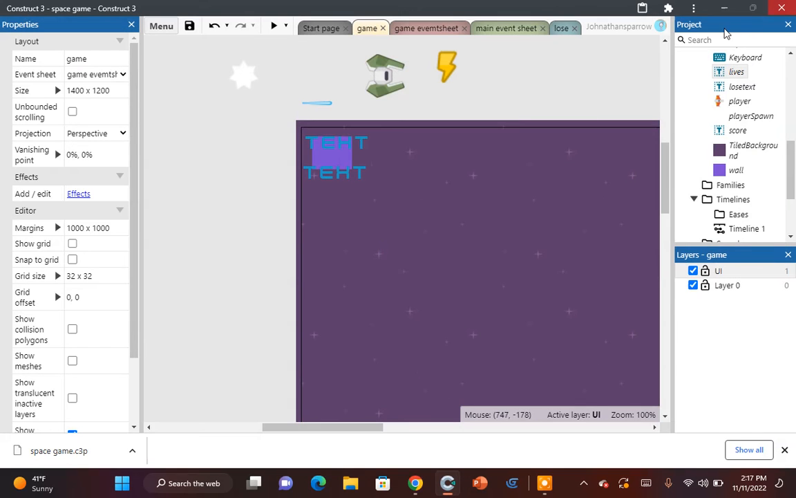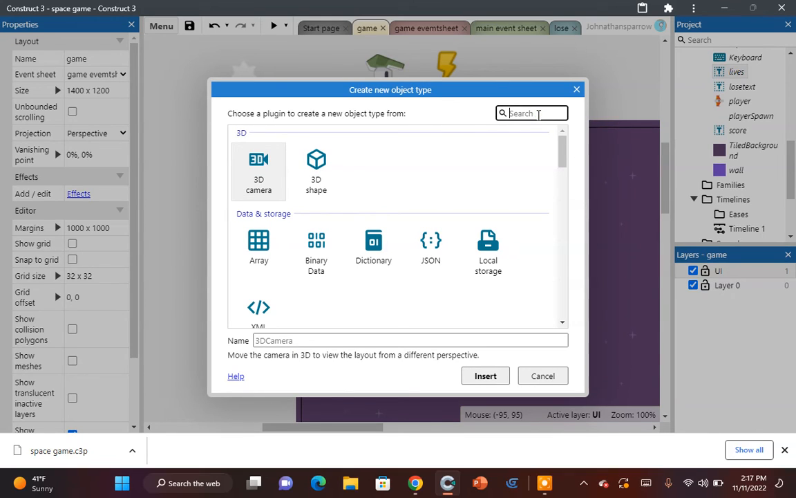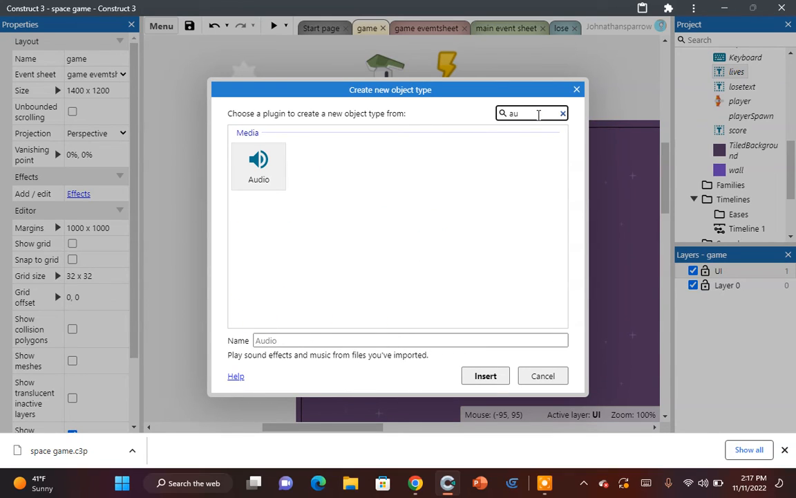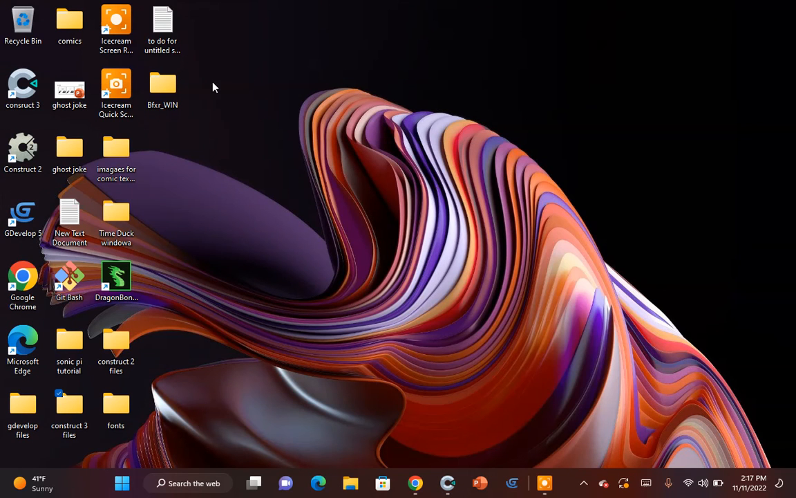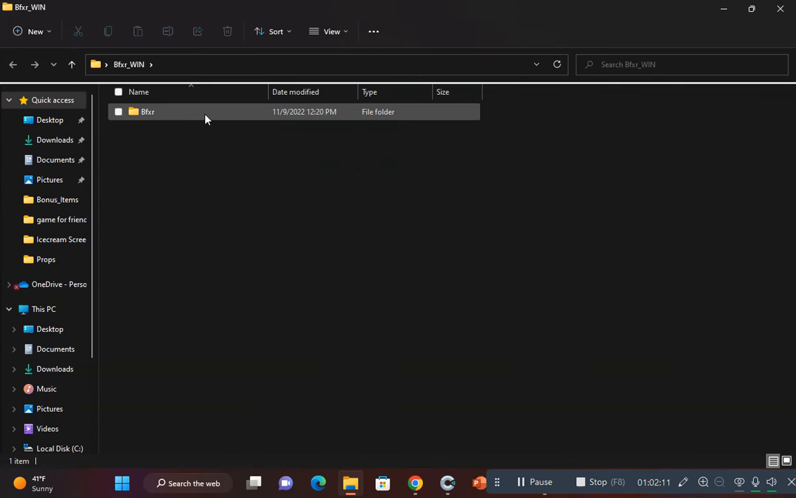You're probably wondering one other thing, how do you add sound? So, insert new object, search for audio, double click that. We are going to generate some sounds. There are several ways of doing this. You can go to Freesound and download some sounds. You can go to JSFXR or search for one like I did and download one.